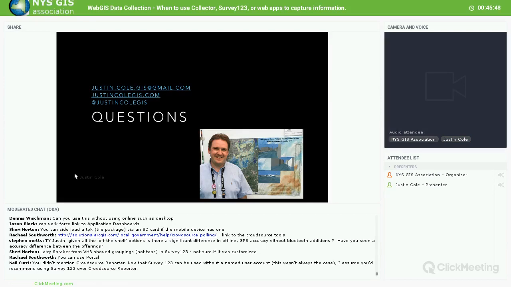What was the second one? Second part, have you seen any accuracy differences between the offerings? Well, any of the web offerings, the accuracy is pretty rough, just because they cannot use the GPS as well. It's a single ping to the location service of the phone. Collector and Survey123, if you're using the actual app, it's actually reading the GPS of the device and it's collecting the data live versus a single ping. So a lot of times it will keep updating itself nicely versus the web browser, which is more of a ping.